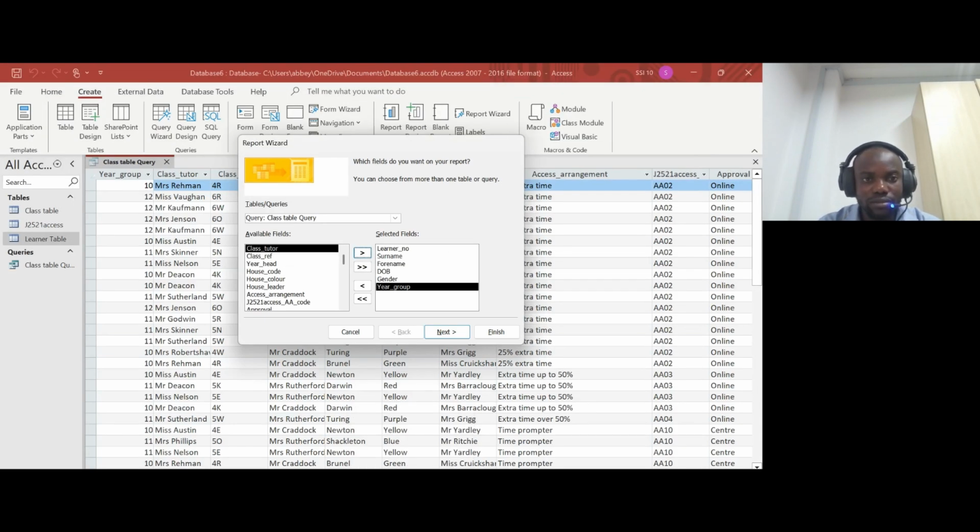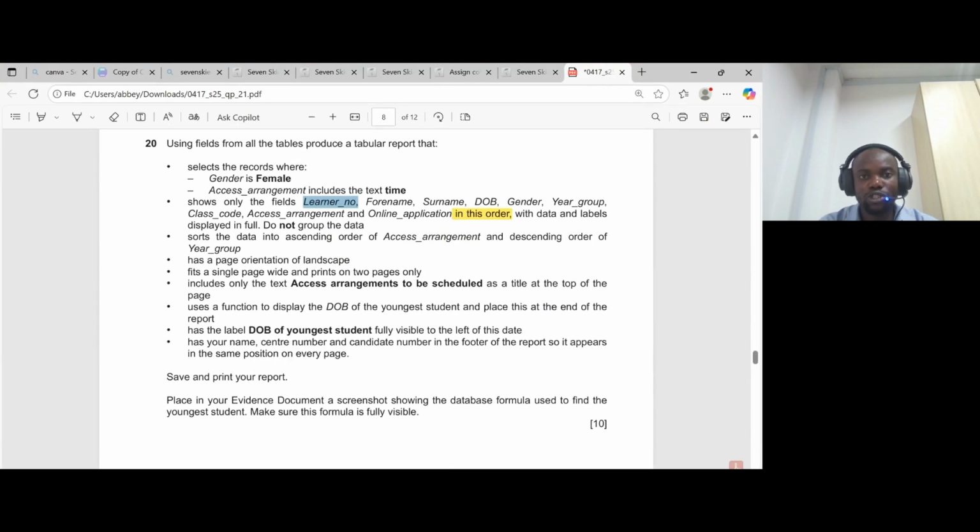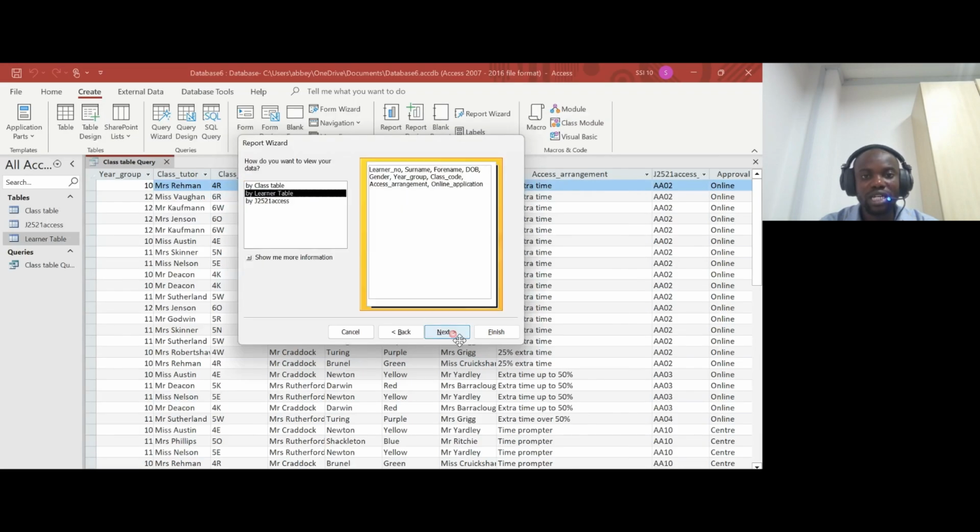Class code, then access arrangements and online application. Yeah, only this much. These are the things that we need. Make sure you check everything and you follow in this order. That's why they say in this order. Then click on next.